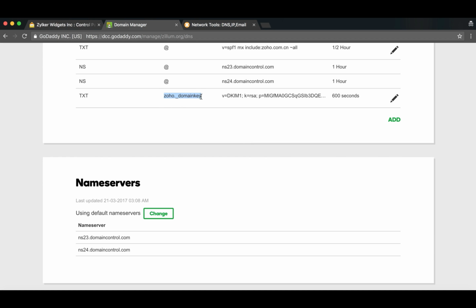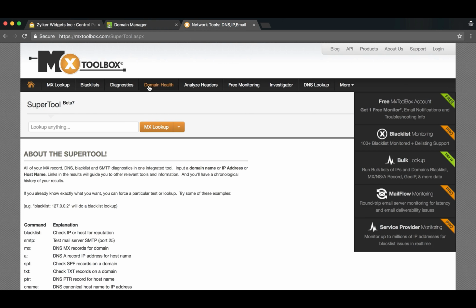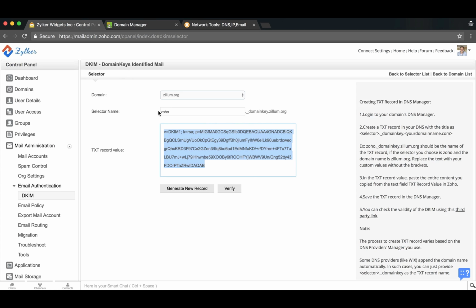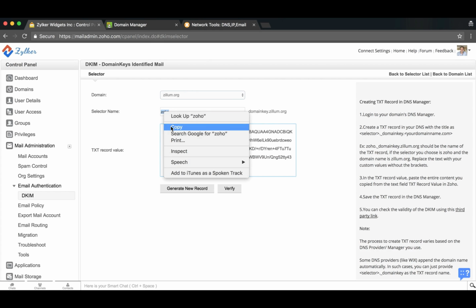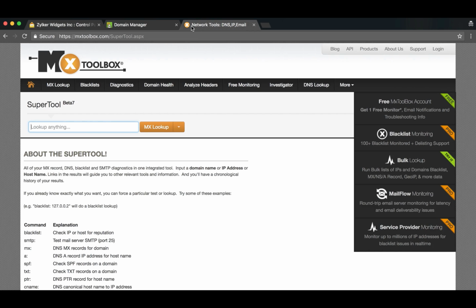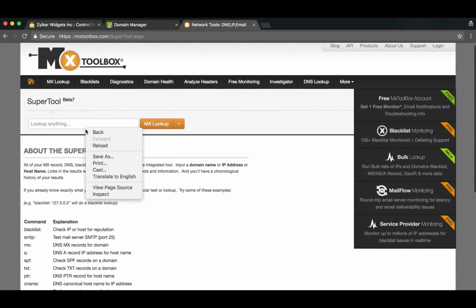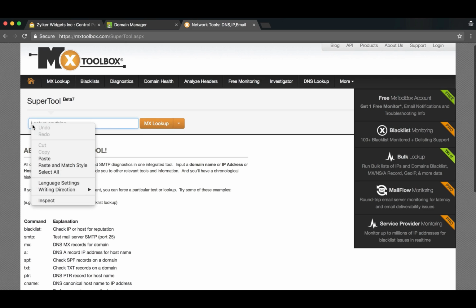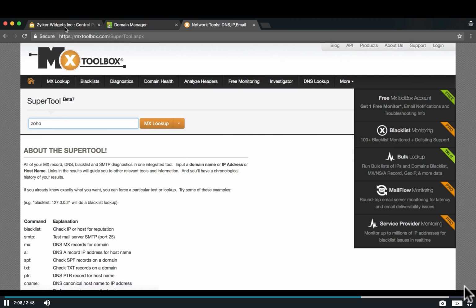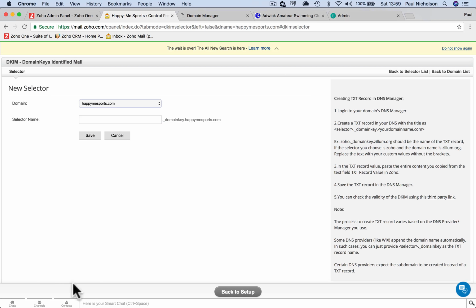So zoho._domainkey.com. Then you can check that MX record against it, and you should be sorted. Holy smokes! So it seems like a lot, but it is literally the last thing you need to do. So then we're going to go test it in mxtoolbox.com. Right, so let's do that.